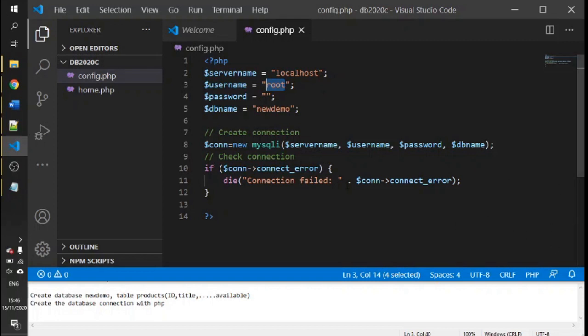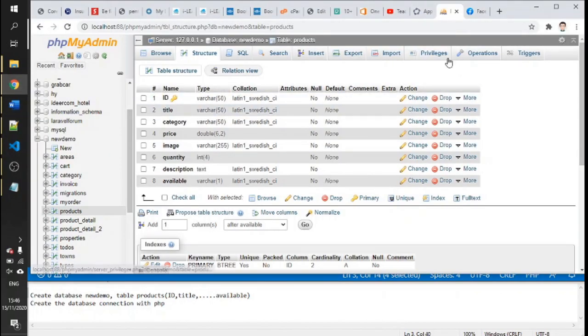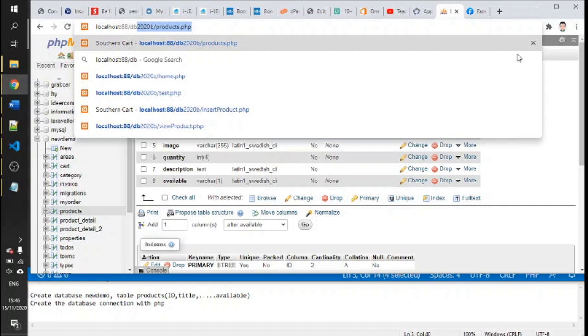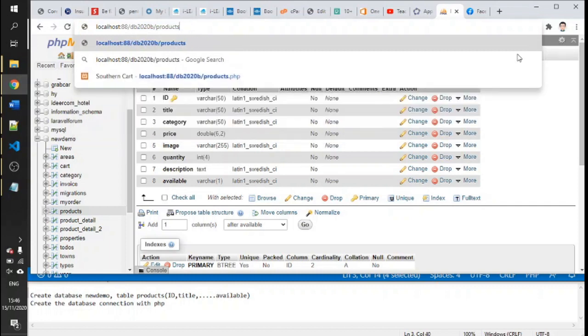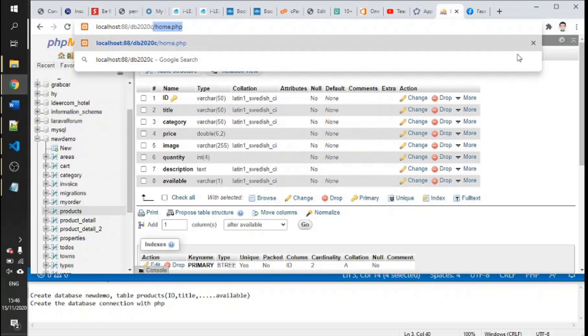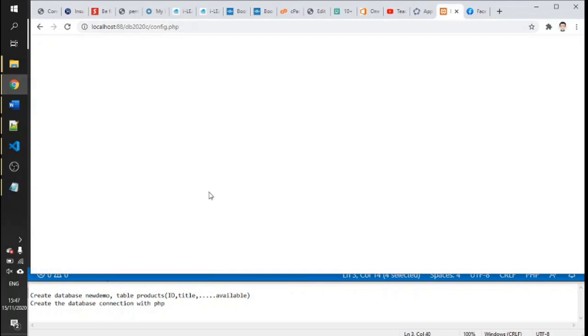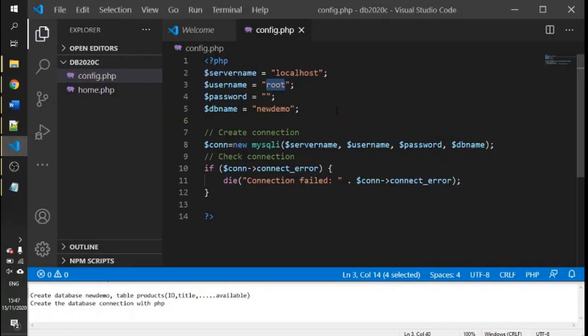And so you need to check whether your code is correct. Go to your application, DB 2020, config.php. Check the condition. There's no error message, which means the database connection is correct. Okay, database connected.